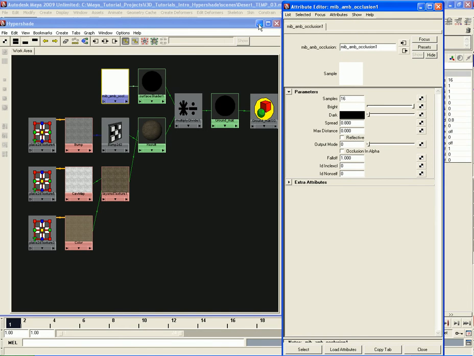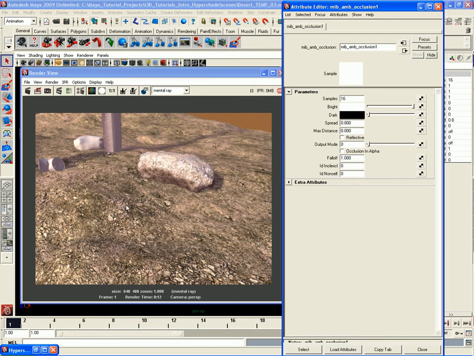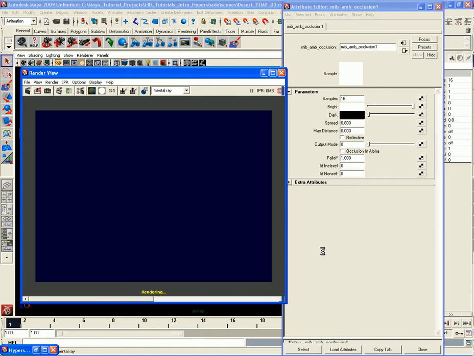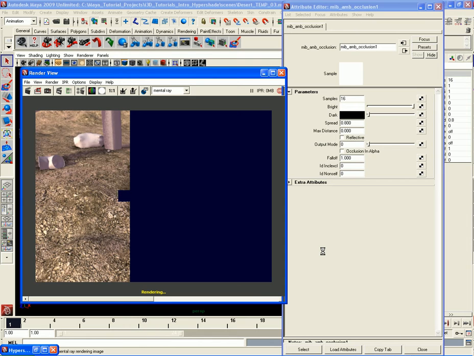I'll minimize the Hypershade, and this is the before render right here. I'm going to save it. Okay, this is the render without ambient occlusion. Now I'm going to render out with the ambient occlusion node just by clicking on render, because we've already spent quite a while setting up that custom shader graph. So here it goes.